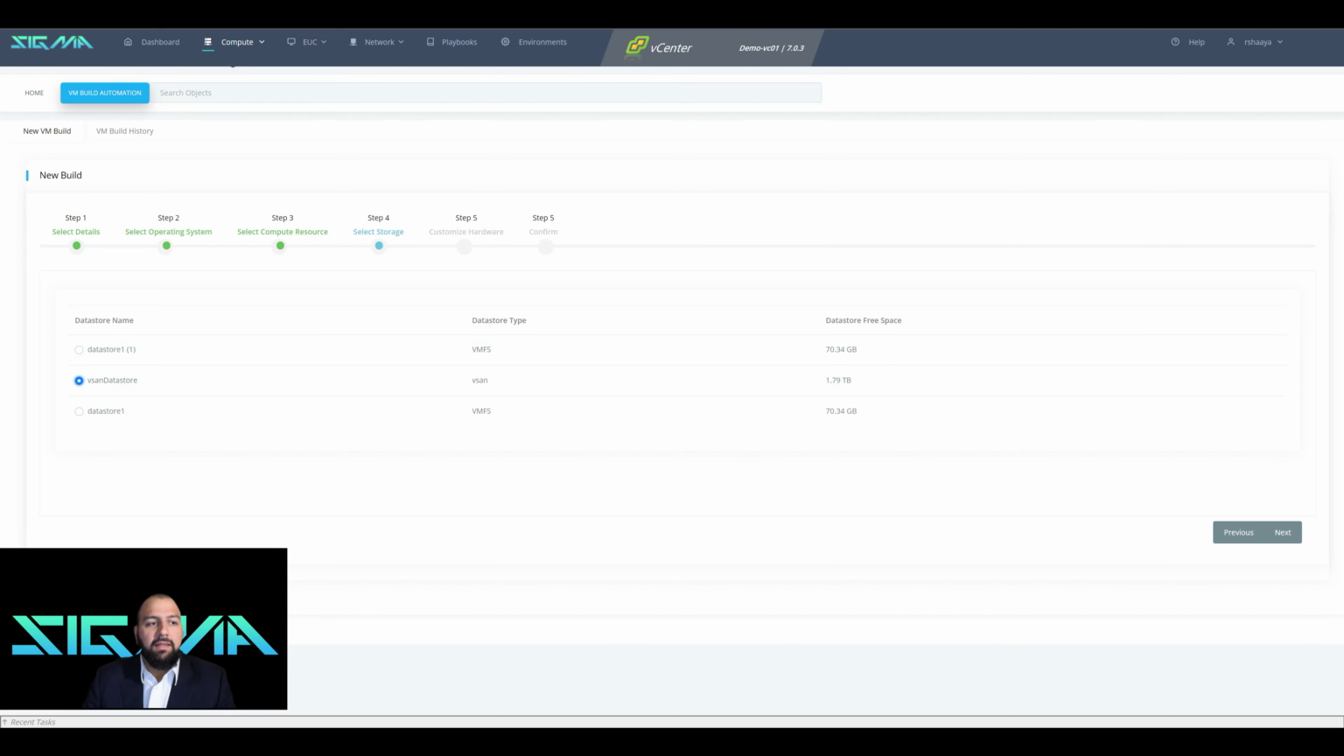For step 4, we'll select the storage. We also have the data storage details in this table so that we can ensure that we have the space we need and the data type that we expect. For step 5, we can customize hardware, CPU, and memory.